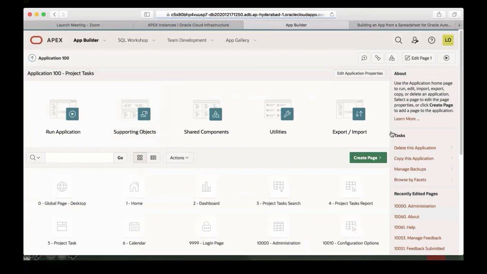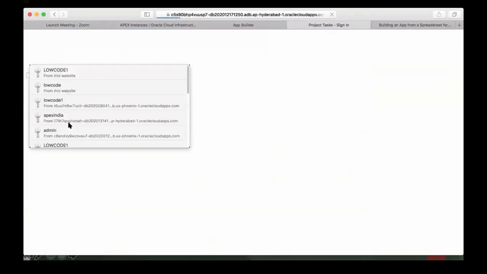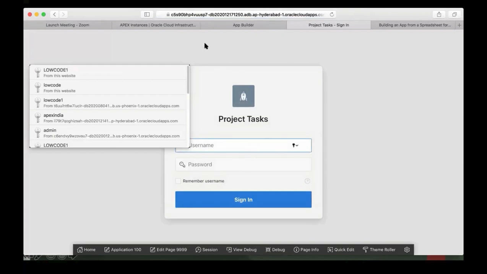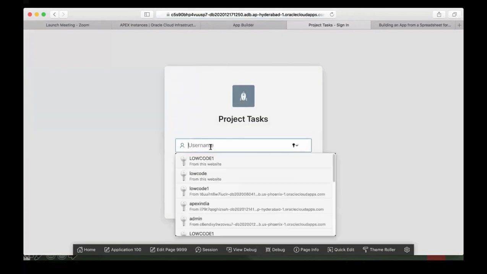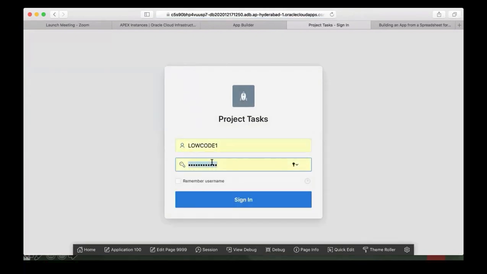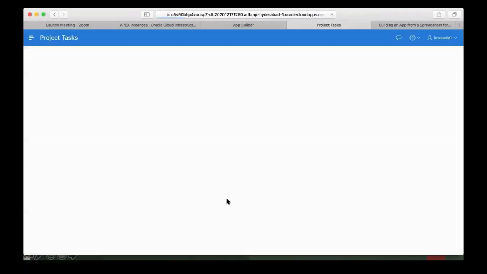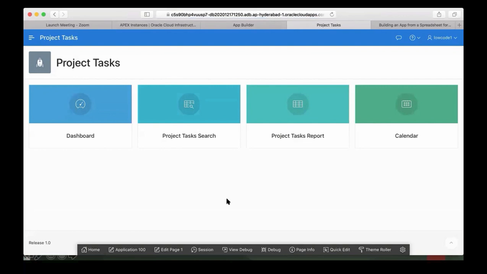Okay, so now that the application has been created for me, I see the pages. Let me just click Run Application. Input the username and password. Low code 1 is my username and the password. Click Sign In. Now I'm in the Project Tasks application.